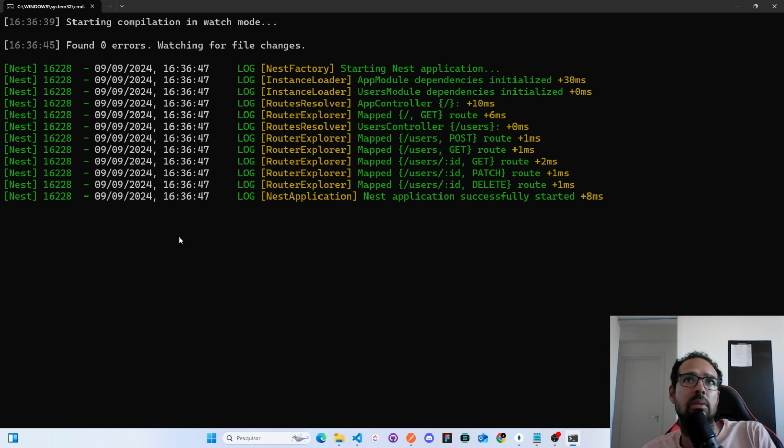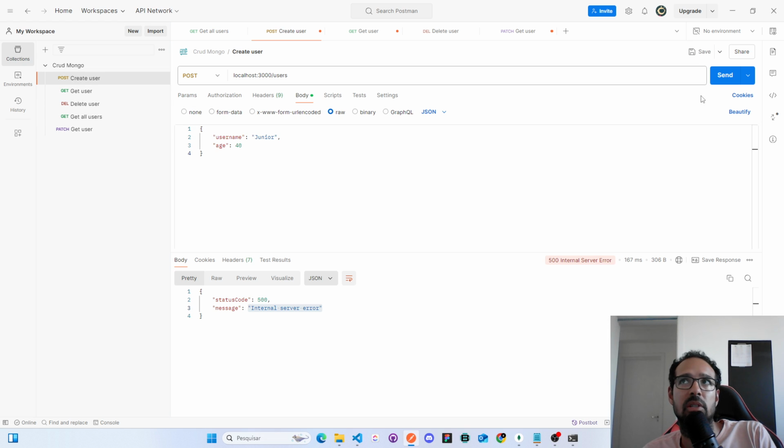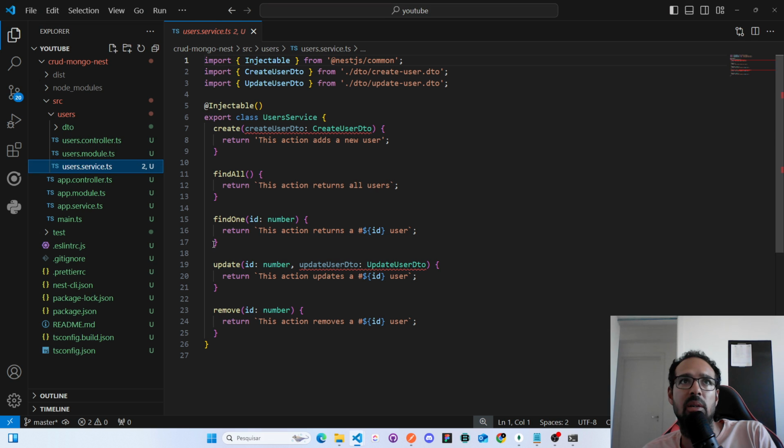Okay, no errors, everything is working fine. And now we can get information. If I try to create a user, it's going to return this action, adds a new user, which is exactly what is here on the service. This action calls adds a new user.